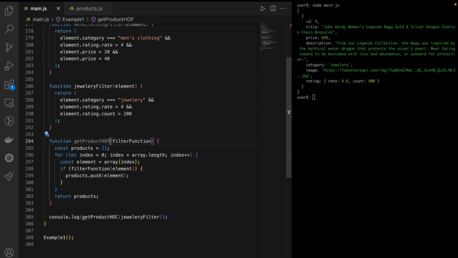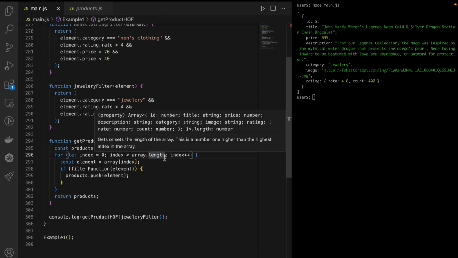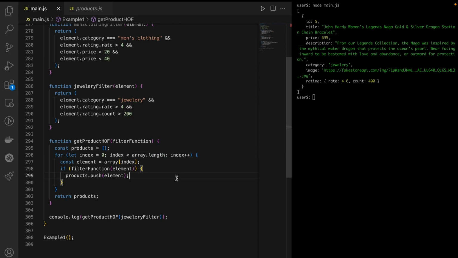And this is the concept that higher order function is all about. But this particular example caters to the first type of higher order function, a function that takes a function as an argument and then returns the data on the basis of that.